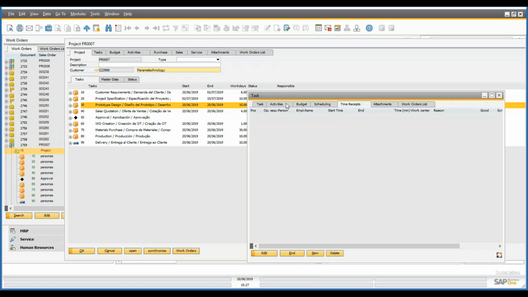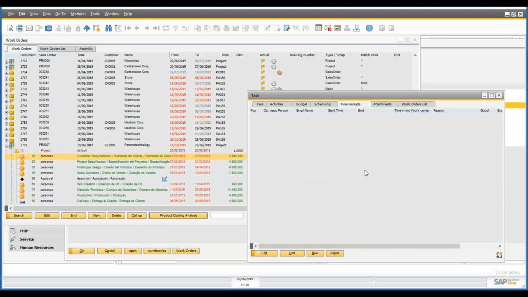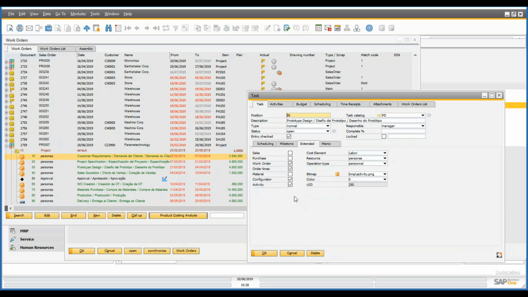Also, if we have defined budgets, we can track the budgets in here. And besides seeing only the budget value, we can also see how much has been reported for this task up to this moment. We can also check here the scheduling of the project task. And if we have already created time receipts, we can check all the time receipts in here. Also, we can link attachments to each one of the tasks. And if we select that we can have activities, we can check the activities tab in here.